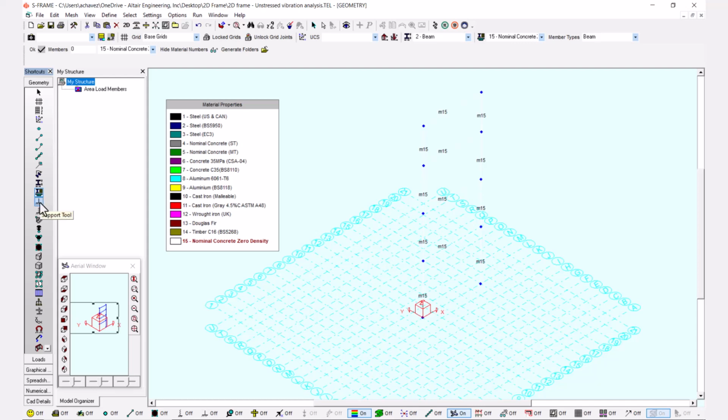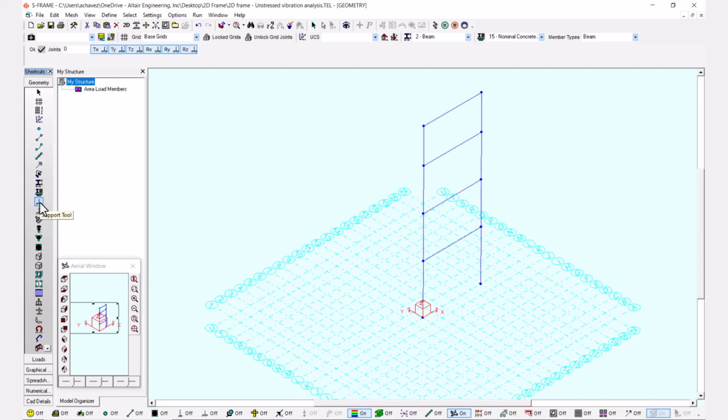Next step will be to define the supporting conditions for our structure. So I will be clicking on the support tool over here. I will see the 6 different available degrees of freedom, translation about X, Y, and Z, and rotation about X, Y, and Z. And in my case, I want to define a fixed support for these 2 support joints in my structure. So I'll just keep all these options toggled, and I will be applying the changes to my support joints. And with this, we have finished the definition of the geometry for our model.